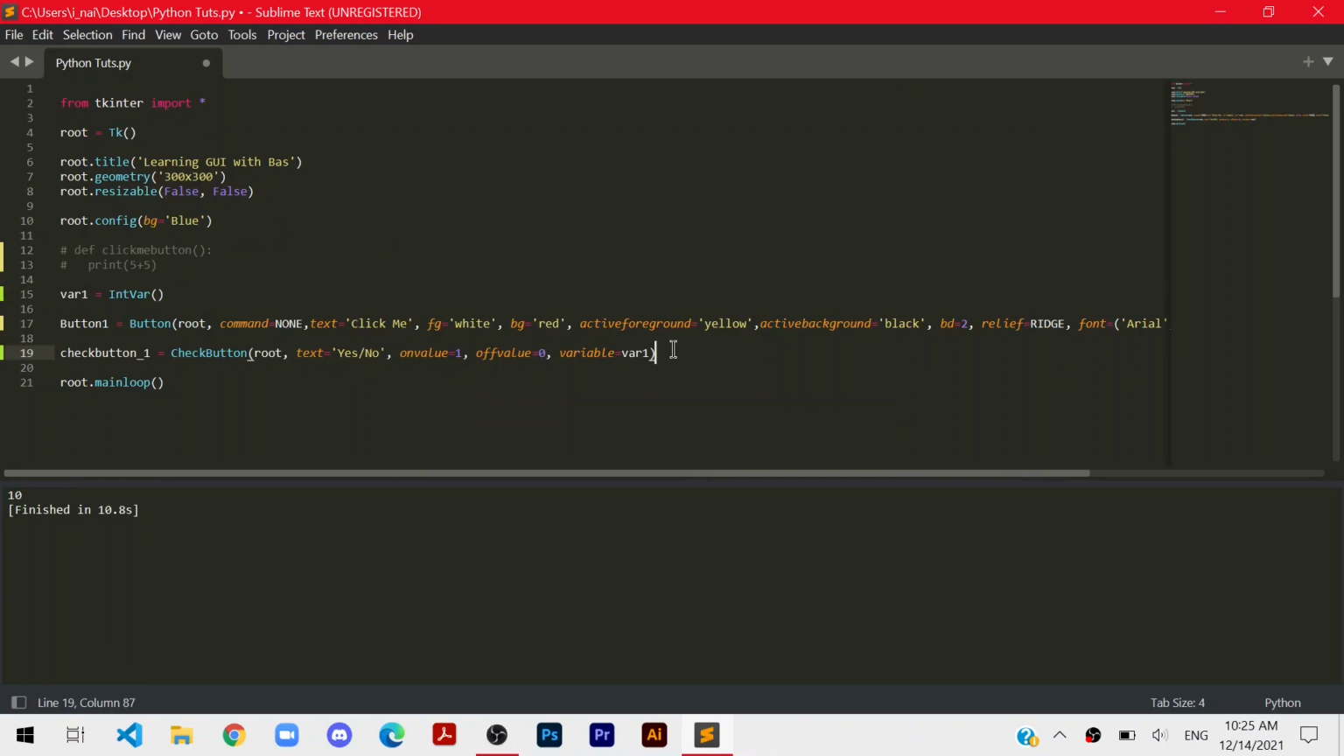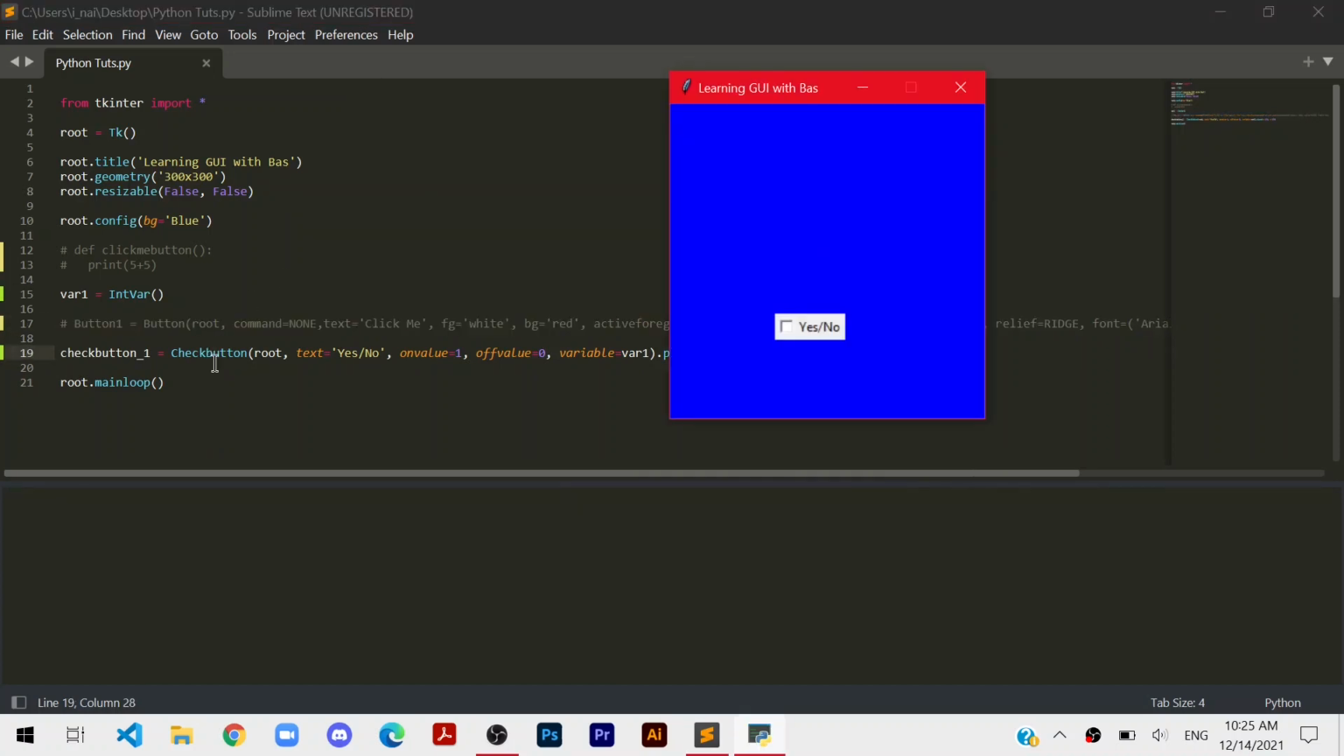So guys, after we do that, we can place it on our window. We can say place x equals 100, and y equals around 200, and I'll also comment out the button. Okay, now we are going to run this. Here you can see Checkbutton has only a capital C, and after we do that, can you see our check button is ready right here? So this is how we make check buttons.